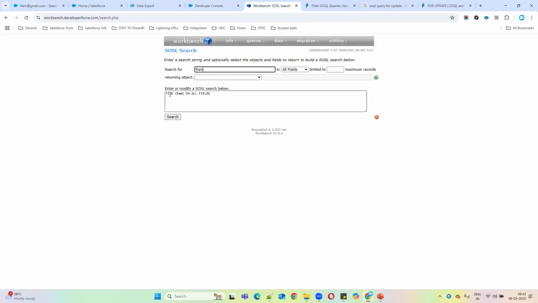For example, you can see the FIND keyword we can use in SOSL. What do you want to search? Ram. Where do you want to search Ram? In all fields or any specific fields. Here we have all fields, phone fields, email fields, name fields. For example, you want to check Ram only in the email, where Ram is there. So you can see FIND Ram IN EMAIL FIELDS.